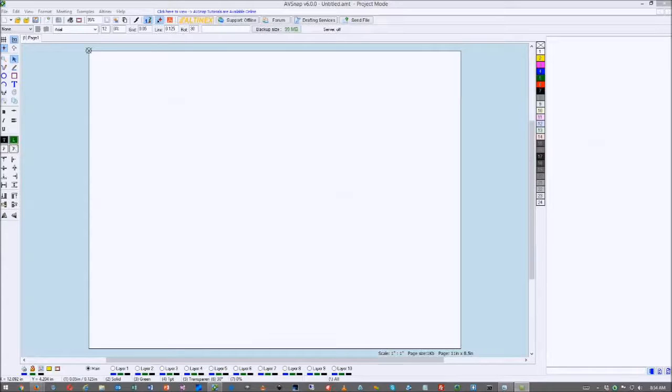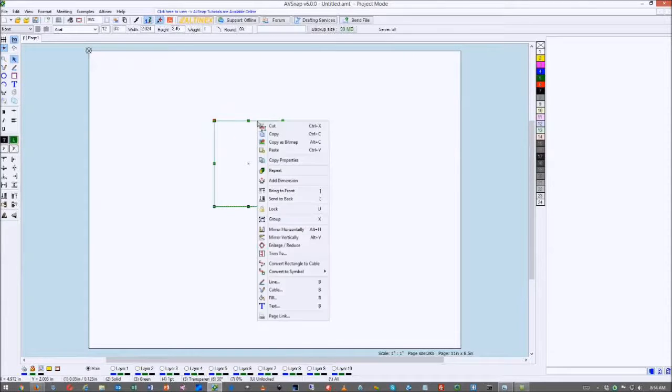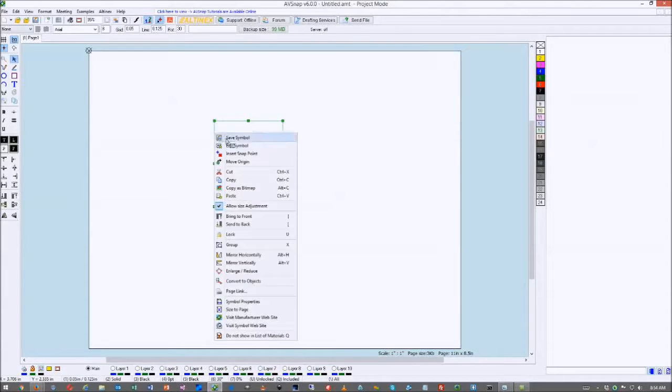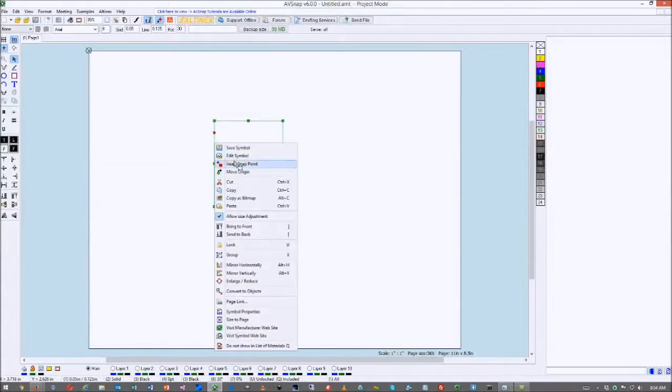Now, you also probably notice here, it's possible to create several snap points on an object at a time. Yeah, that's a good question. So if you're in the design mode and you convert it to the symbol, and you want to add the snap point, the only way to do it is to insert the snap point one at a time.